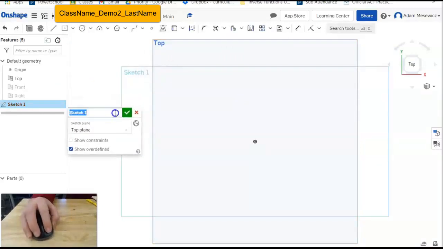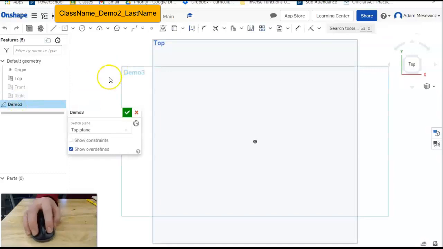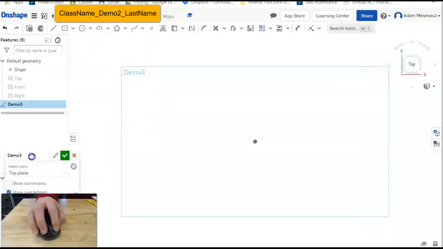Let's go ahead and rename this to Demo 3. And then remember, if you click check, that is going to confirm the sketch, and it's going to go away. So don't do the check. If you do the check, it's no problem. You'll see Demo 3 over here to the left, and all you have to do is double click on that to pull it back up. But all you have to do, if you are confirming your change in title, is just click outside the box, and you'll see that Demo 3 change. And now we can hide the top plane, move this little box out of the way, and start our sketch for Demo 3.